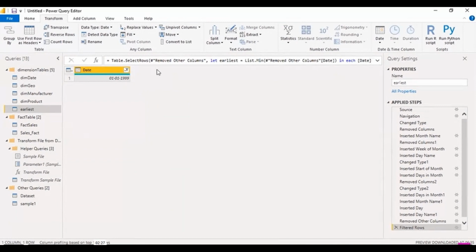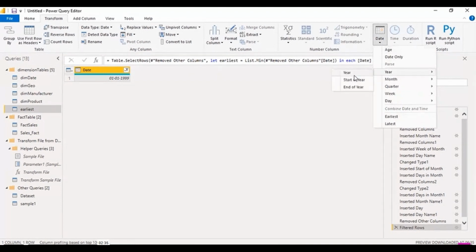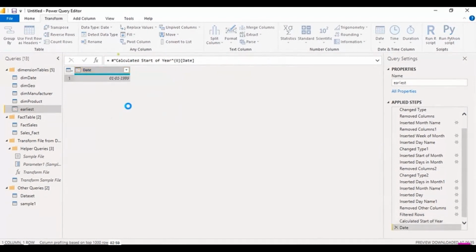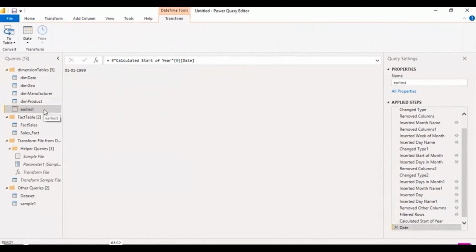But in case it is not the first date of the year, you can go into your transform option, go to date, go into year, and click on start of year. Whichever date it is, it will convert that into the start of that year. So I'm happy with this. Now I don't want it in a tabular format, I want to convert it into a value. For that, right click on the date value and click on drill down. It will convert that into a single value. Now I'm done with this.